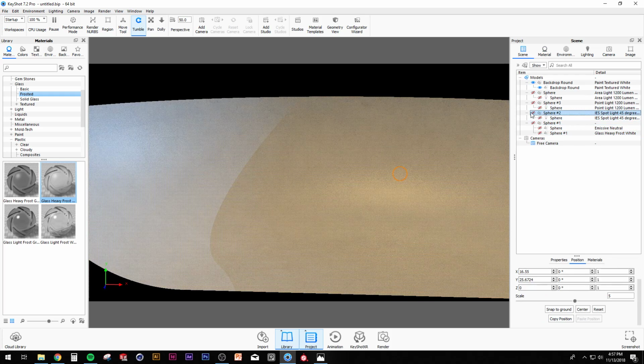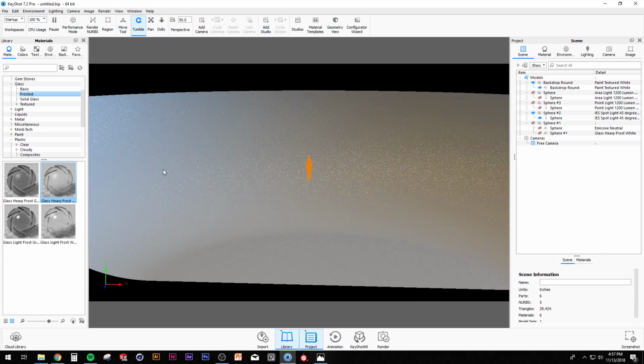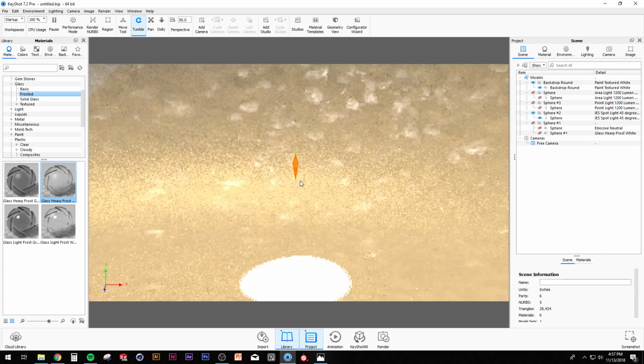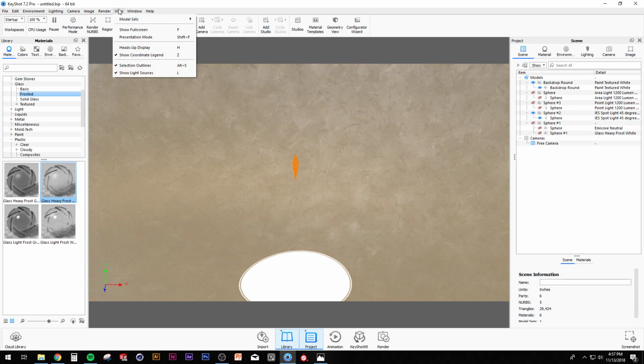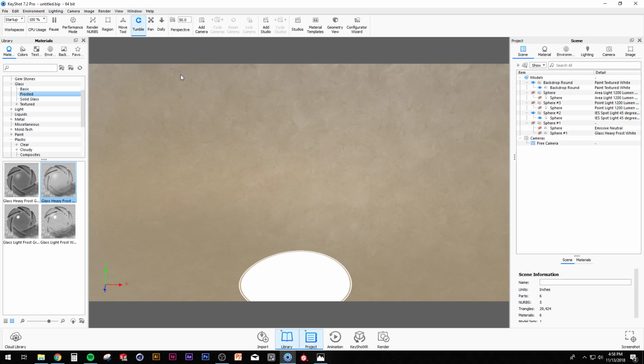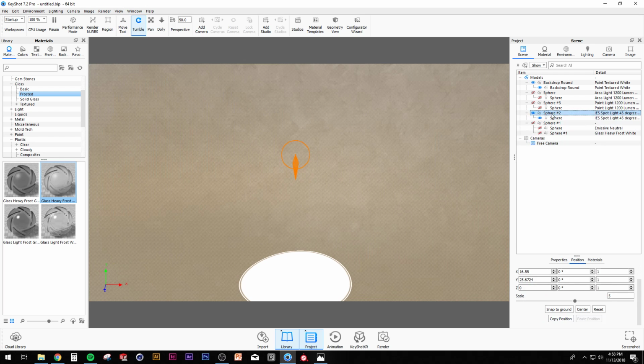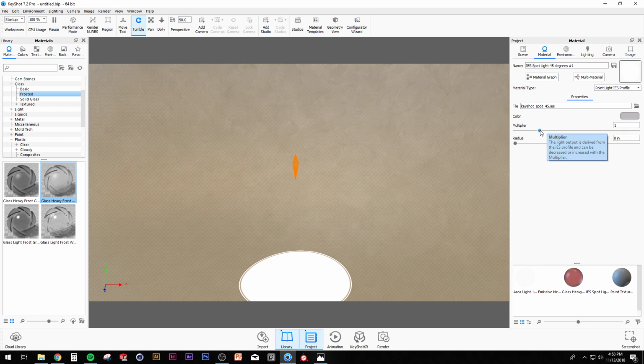I believe it is our spotlight. Yes. All right, so you may or may not see a little cone here, and the light will be invisible. That's because if I go to my View tab, I have Show Light Source checked, and you can see it also has a hotkey L. So I click that off, it disappears. If I click L, it reappears. And if I double click on this, I have two options. I have multiplier and radius.